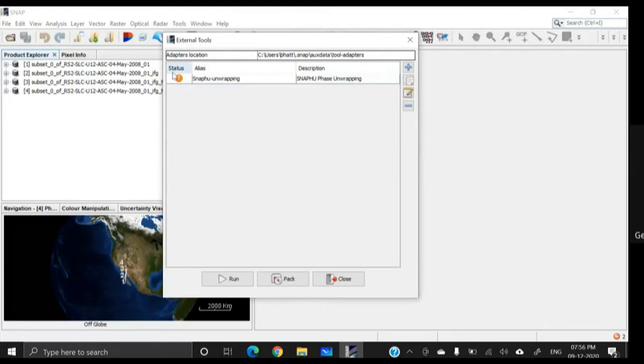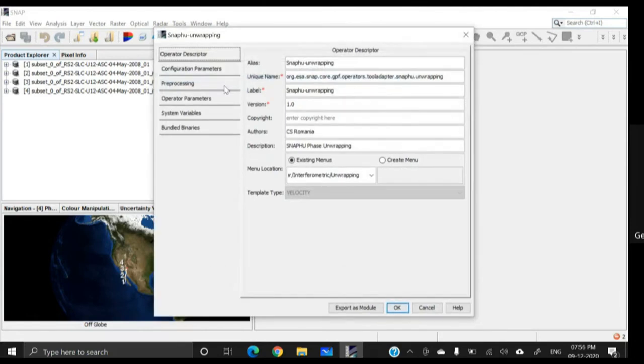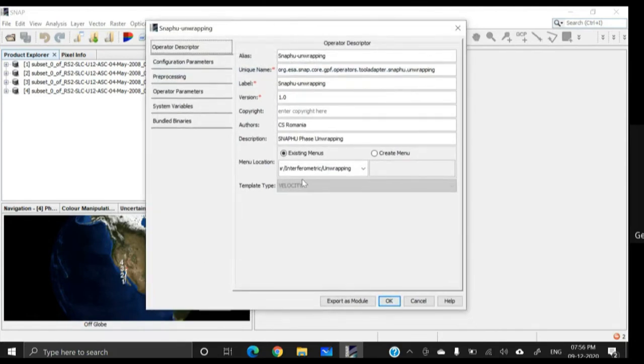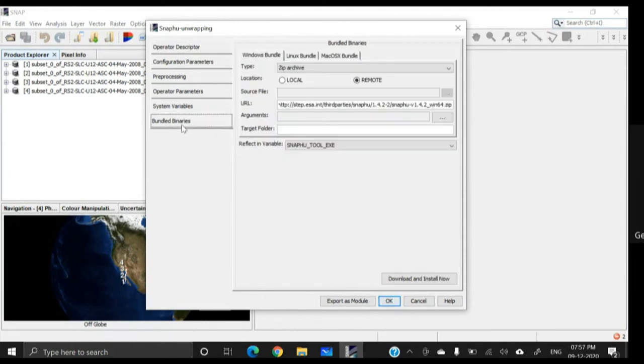It may appear like this. Okay. So if it appears like this, then double click over here, double click on it, double click over here, and then the SNAPHU unwrapping editing tool will appear, and here go to bundle binaries.